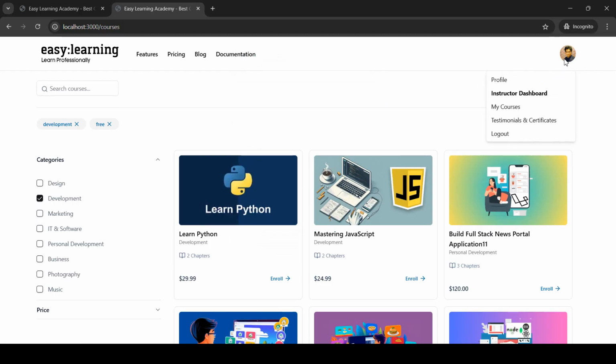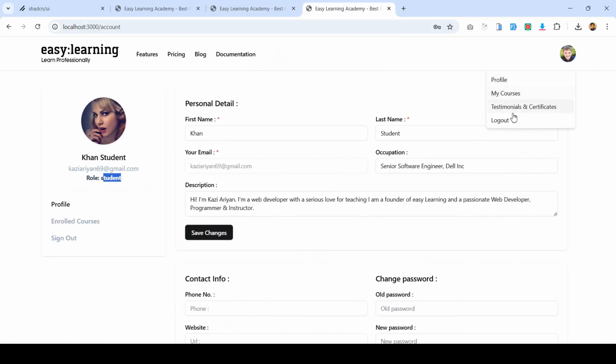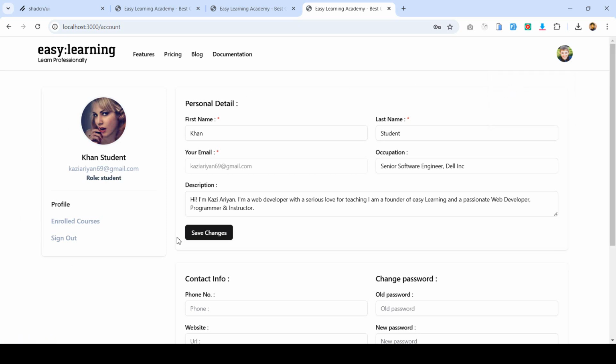Here when you log in as an Instructor, you will be able to get another menu as an Instructor dashboard. But if you log in as a student, you don't have any dashboard. So that is actually a student dashboard. And from here if you want to update the student name, you can actually update it. Like here I want to make it Khan1. Okay, Khan1. Without refreshing the page, everything will happen.